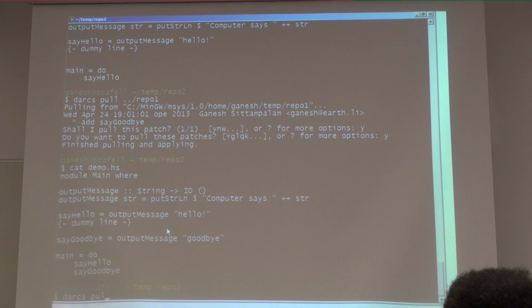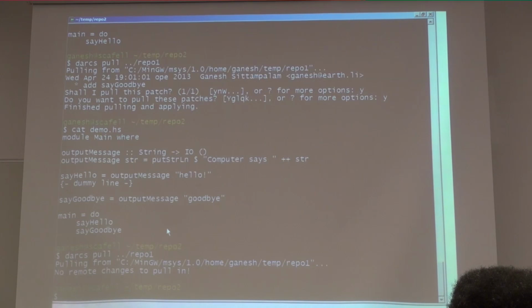And so the other point about this is that now this repository is pretty much identical to that first one. There's no other changes I can pull from the other one. If I ask Darcs, are there any differences between these two repositories? There won't really be any.